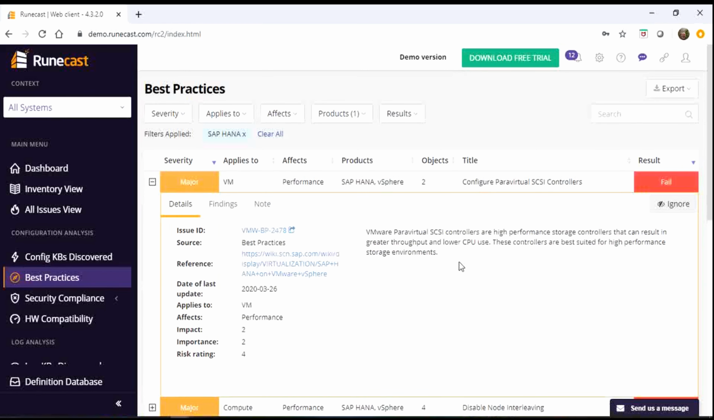But if I open one of these up, I'll just select the first one. This one is related to the paravirtual SCSI controllers and high performance storage. The best practice is for a specific configuration in the environment. I don't have it configured on my paravirtual SCSI controllers the way that VMware is recommending it, so I am failing this currently.